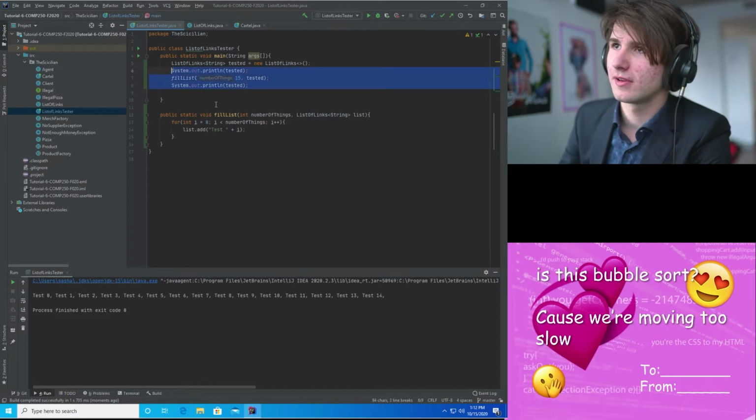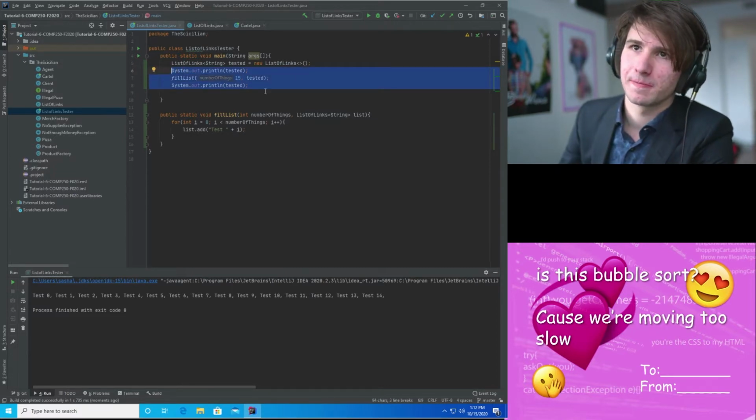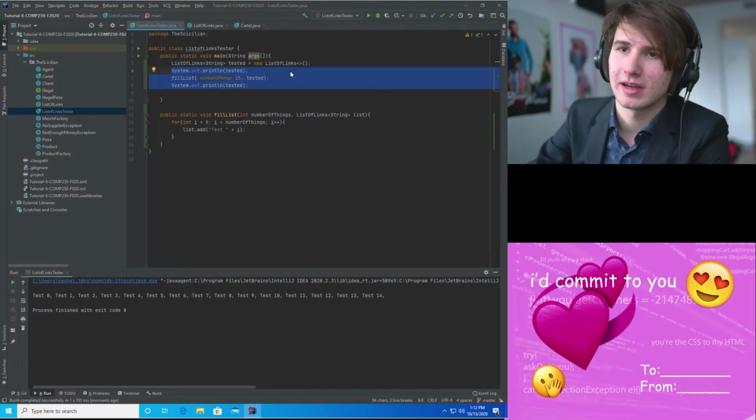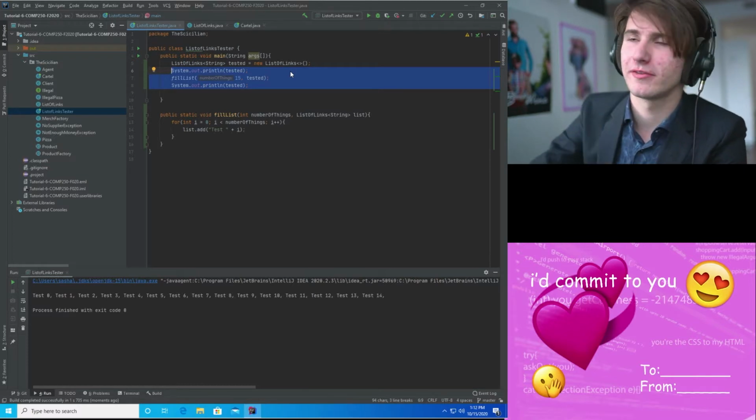But what if, for instance, we wanted to see how fast this was going? Or perhaps we want to see, is our add method O of 1? Is it O of n? This sort of question. Now, this is where the fun stuff begins.